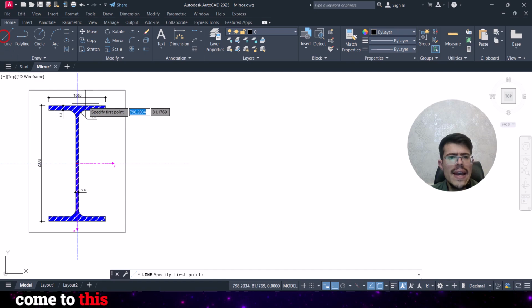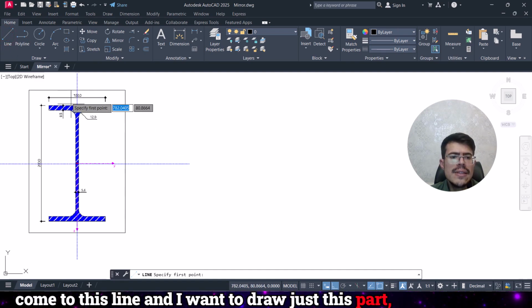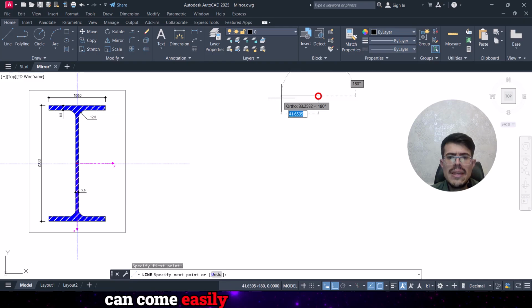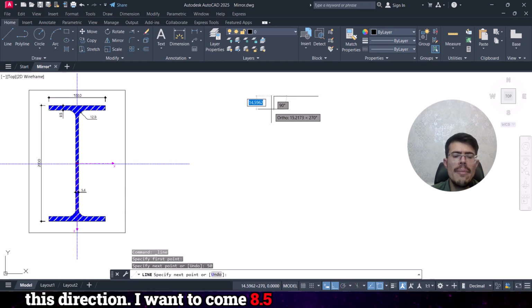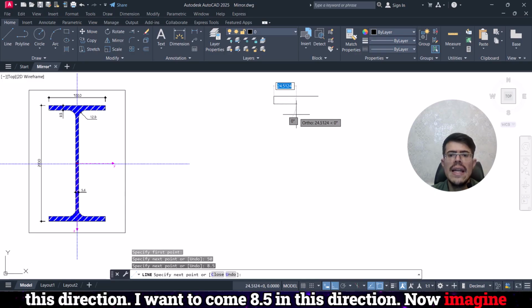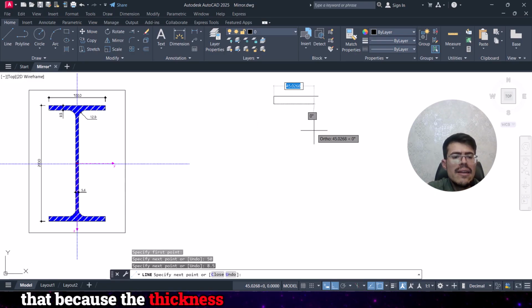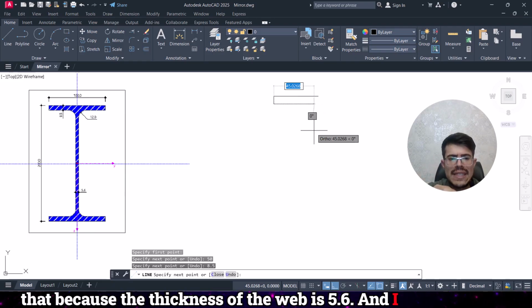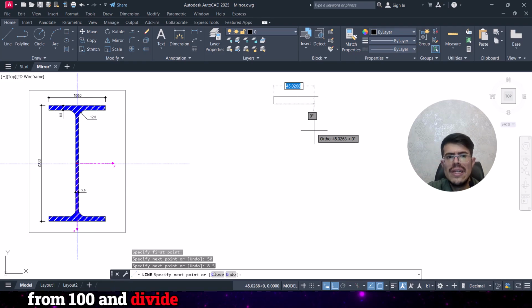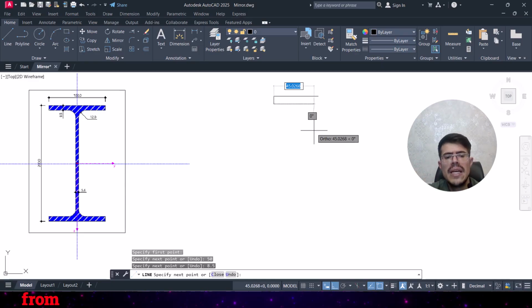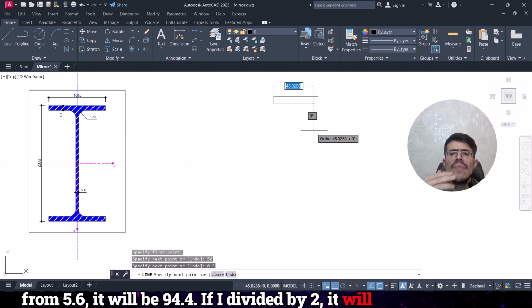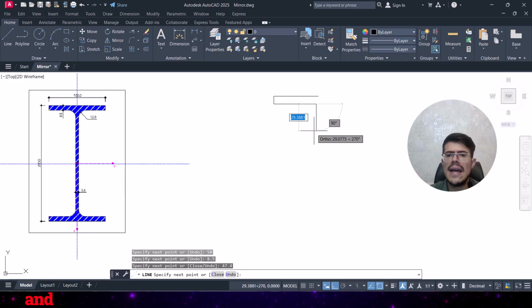Now I can come to this line and I want to draw just this part. For this reason, I can come easily and say that I want 50 in this direction. I want to come 8.5 in this direction. Now, imagine that because the thickness of the web is 5.6, I want to subtract it from 100 and divide by 2. If I subtract 5.6 from 100, it will be 94.4. If I divide it by 2, it will be 47.2. I say 47.2.